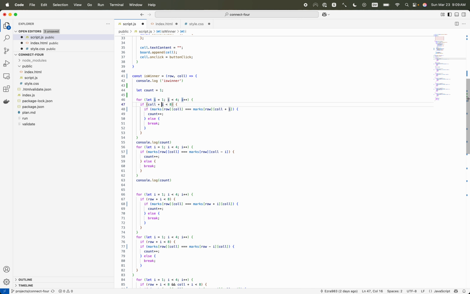And then, you might wonder what this is about, col plus i less than 8. That's making sure that we don't go off the edge of the board. In this case, the columns don't really matter because if we go off the edge of the board, JavaScript is sloppy and we'll just get undefined, and undefined won't be equal to the mark in the current position.